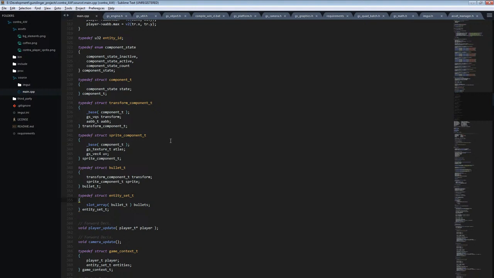Do I care about being able to reference a bullet by an ID at any point? I don't know if I do. Do I care about this being a slot array? Why don't I just make this a dynamic array at that point? Because I don't care about holding onto an ID.